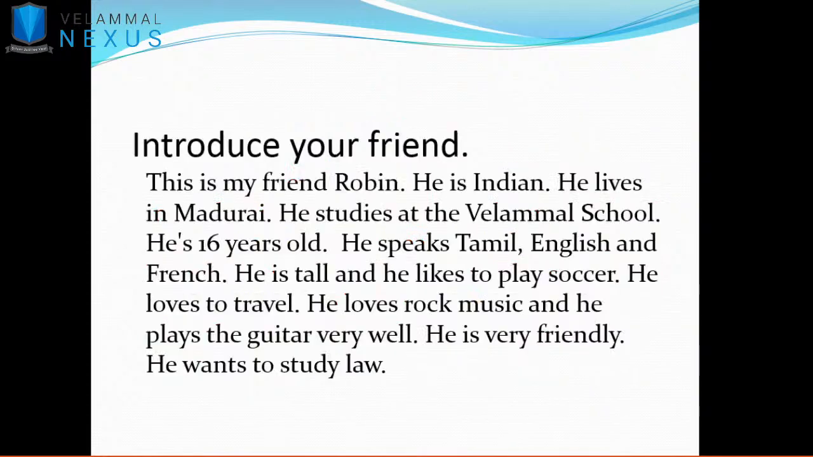This is what we just did. This is my friend Robin. He's Indian. He lives in Madurai. He studies at Velamal School. He's 16 years old. He speaks Tamil, English and French. He's tall and he likes to play soccer. He loves to travel. He loves rock music and he plays guitar very well. He's very friendly.